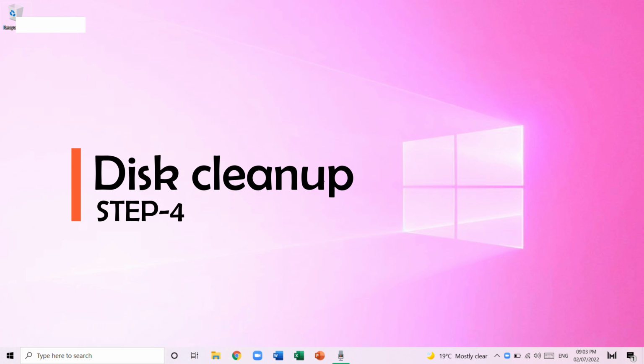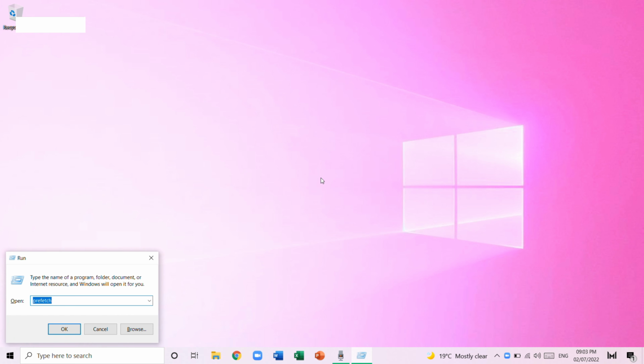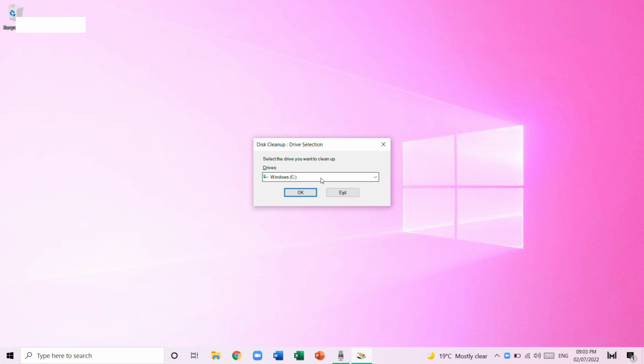So for cleaning your disk, what you have to do is press Windows R, and then type cleanmgr. Click enter and OK. Now it will show in which disk you have to do a cleanup. Select the drive in which your system files are saved. In mine, in the Windows C drive, all my system files are saved. So I'm going to click on the Windows C drive and click on OK.